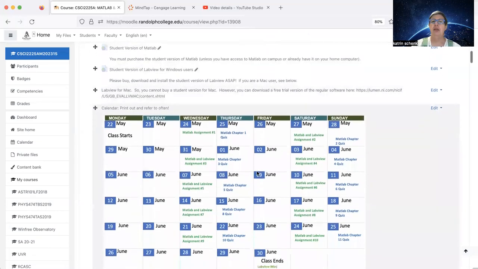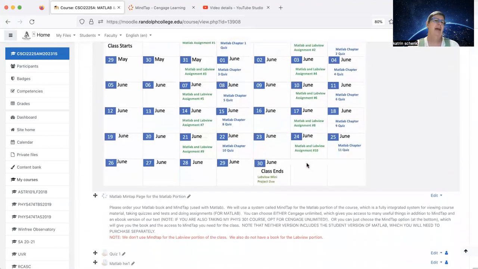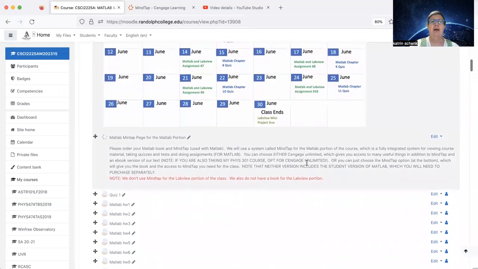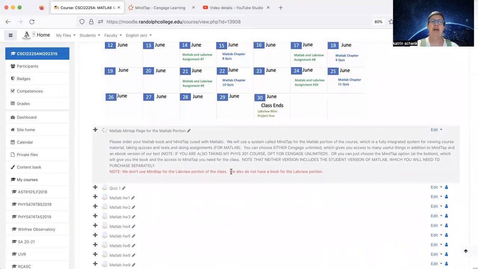Here's a calendar that tells you when the assignments are due and the quizzes are due. We don't have any tests. We just have quizzes, and they're really only in the MATLAB part. Another link to MindTap. So there'll be lots of links everywhere.